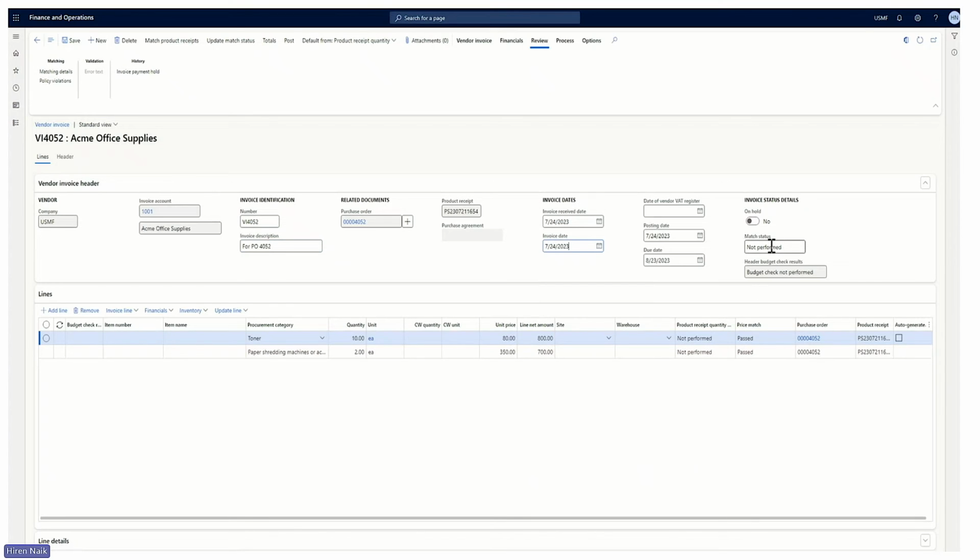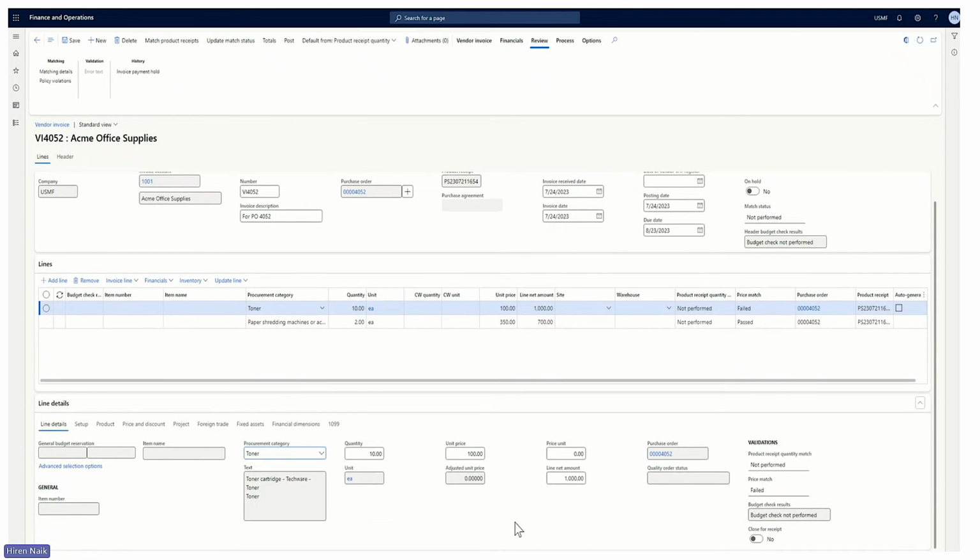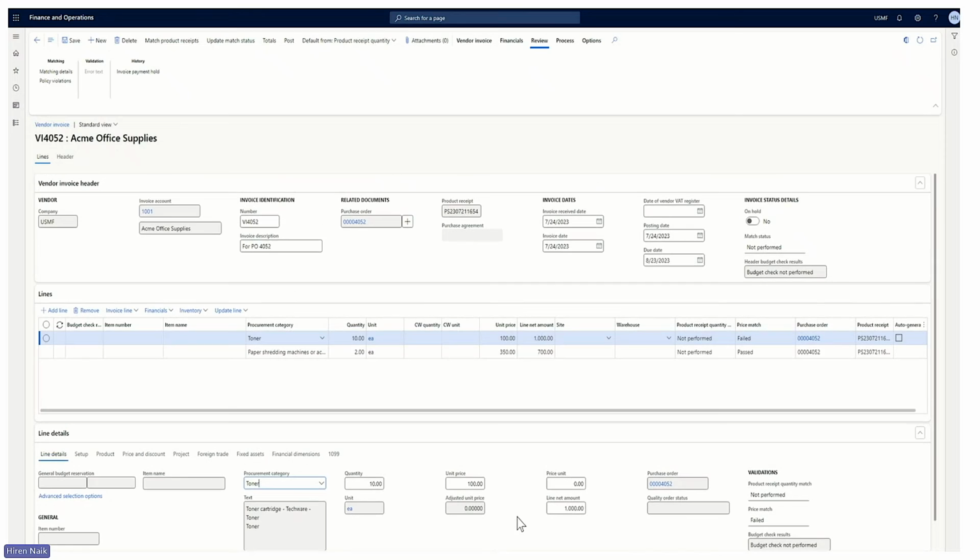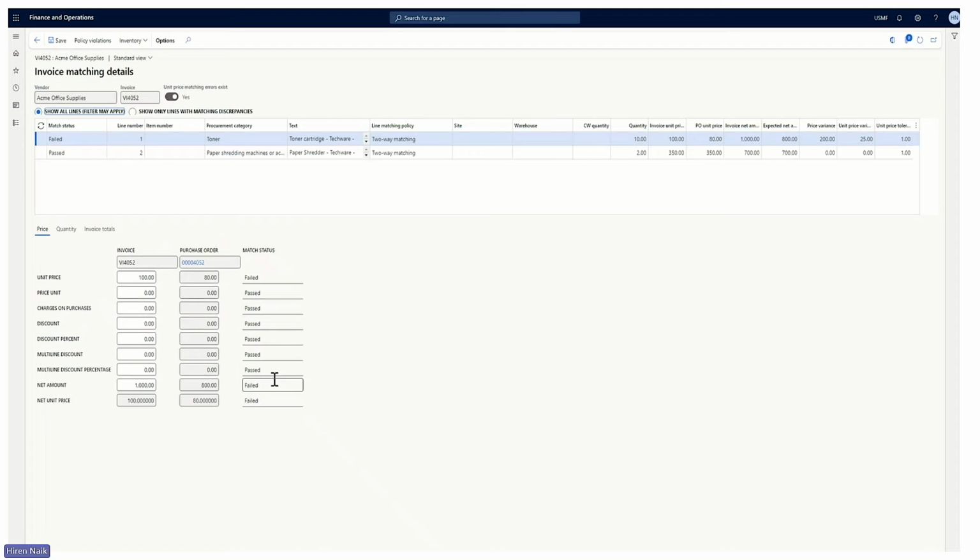So now we have specified all the details. As you can see on the header, the match status is not performed, but at the line level, the prices are matching. So price match status is passed. But let's say the price which you record in the invoice is different than the purchase order. So I will just change here a different price and you will see that price match has failed. You can see this detail in the line details as well. Alternatively, you can also click on the matching details for this form, and you will see all the discrepancies in price, discounts, and unit price, and you will see that it is not passed because there is a discrepancy.